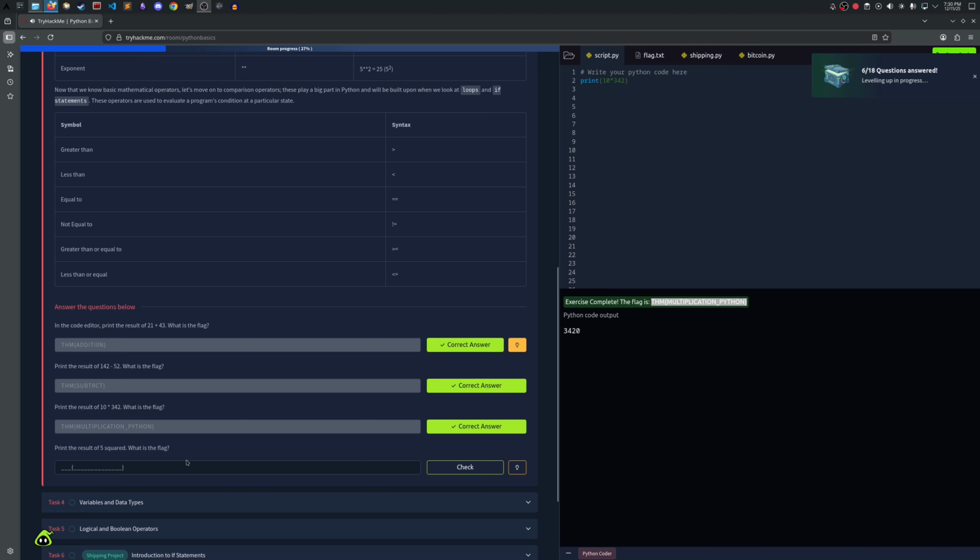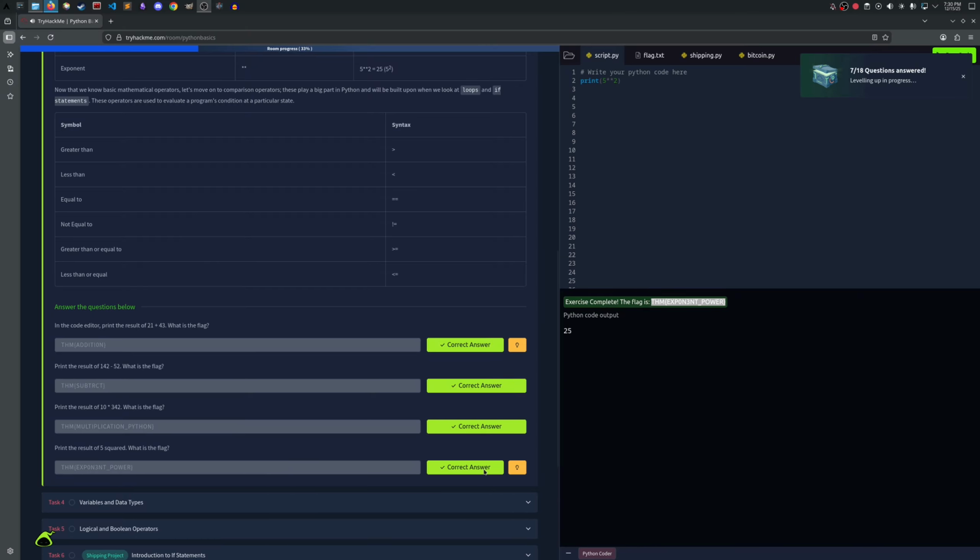Print the result of 5 squared. What is the flag? Let's look at our hint. 5 times 2. And that would also be our exponent here, you can see. So 5 times 2. Run the code. 25. Grab our flag. Let's clear our room. And 7 of 18 questions answered.